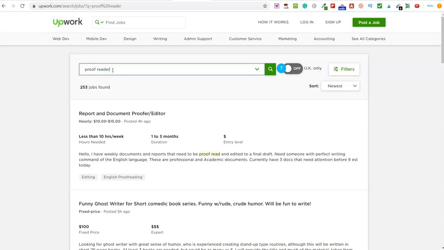And all you're going to have to do here is go through and double check everything, because sometimes what happens is it will list jobs which are not related to the proofreader. Some of these may be like a writing job or anything, but honestly just go through and have a look at this. So you can see we've got 253 jobs. Look, report and document a proofer/editor. It tells you the expected rate of pay. So with this one here, you can expect to earn between $10 and $15 per hour, and they will require less than 10 hours per week, and this is for the duration of 1 to 3 months.